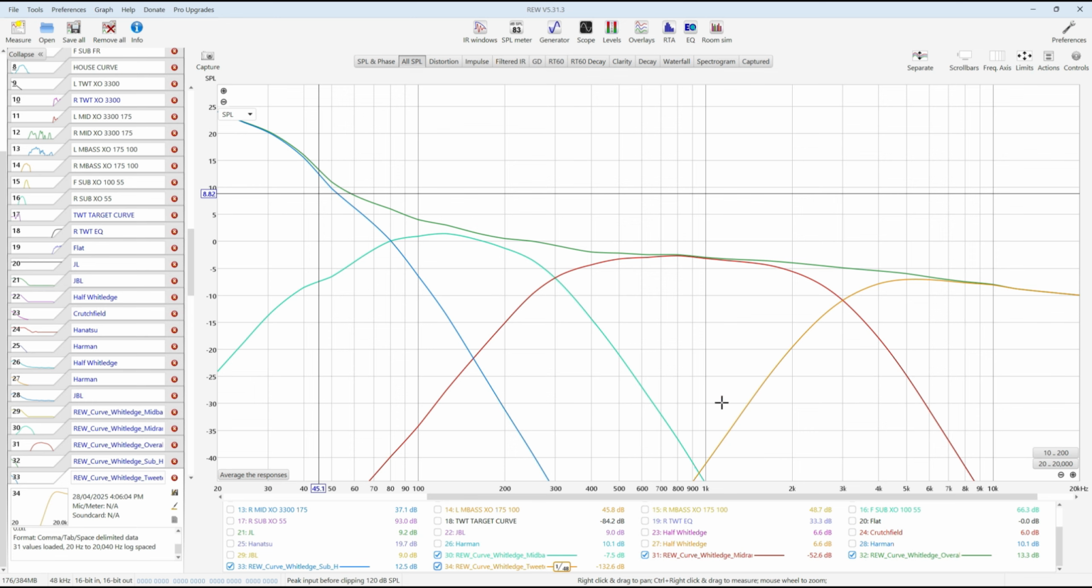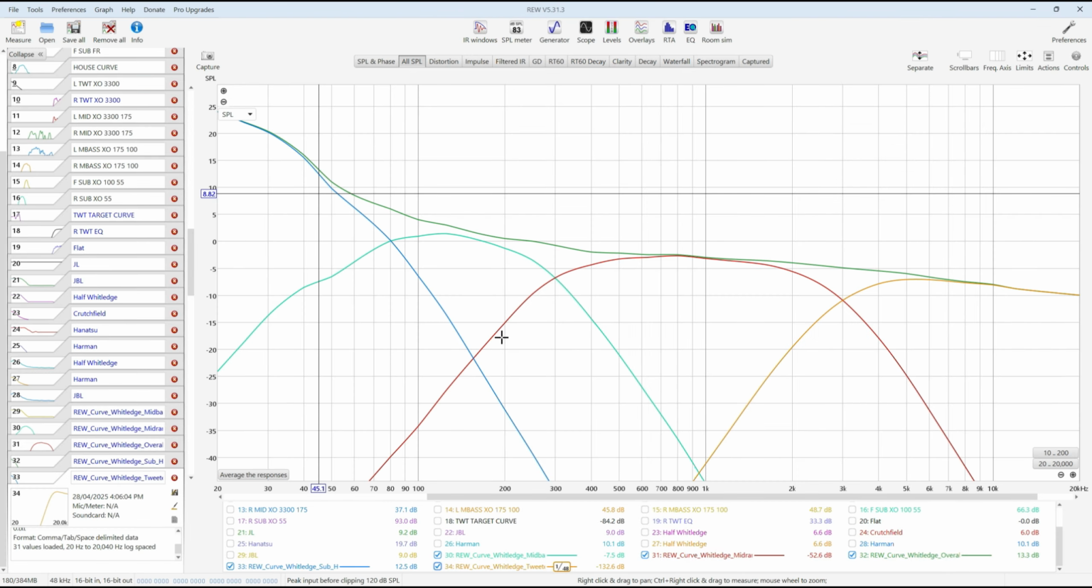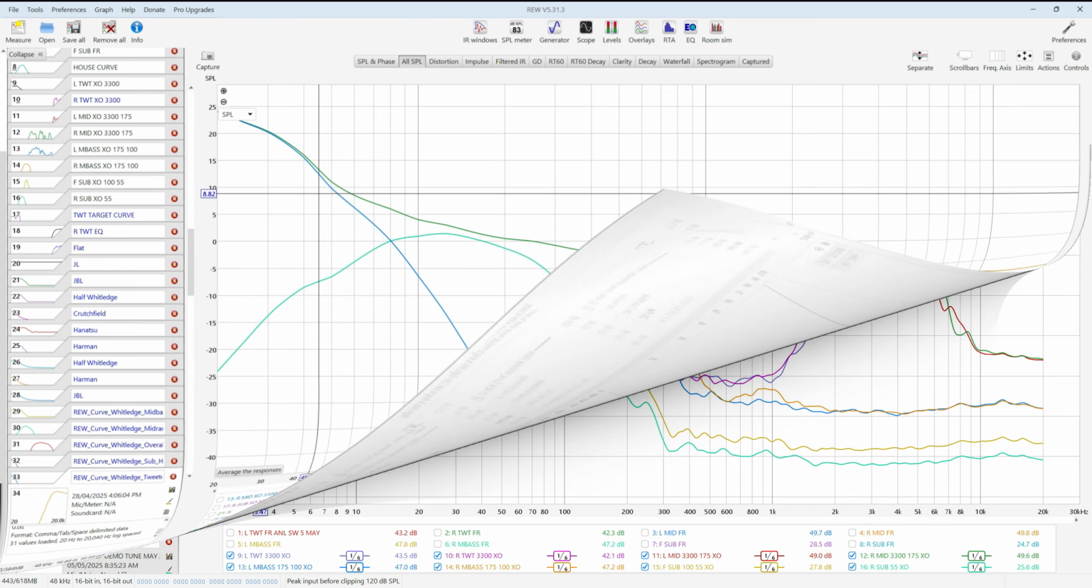So that is the Jazzy's tuning companion for REW. Just punch it into Google or your favorite search bar, and you'll be able to find and download that yourself. So that is certainly another way of getting house curves created. But because this is a REW tutorial series, I want to show you how to do them in REW.